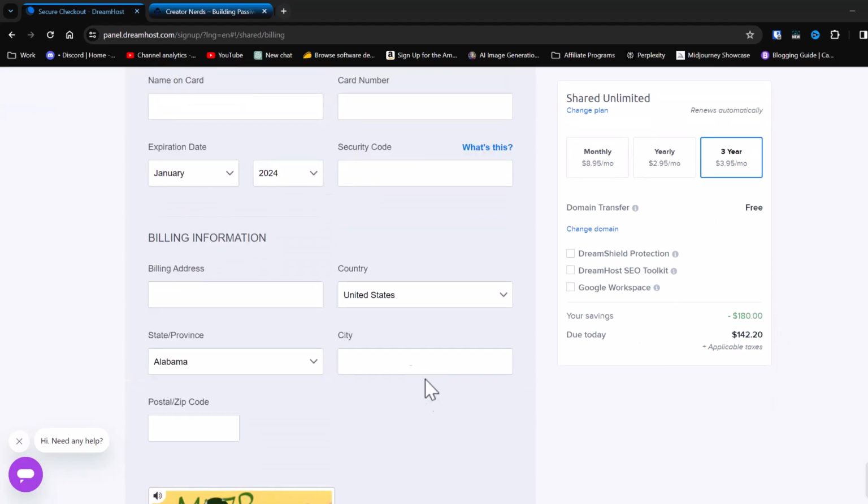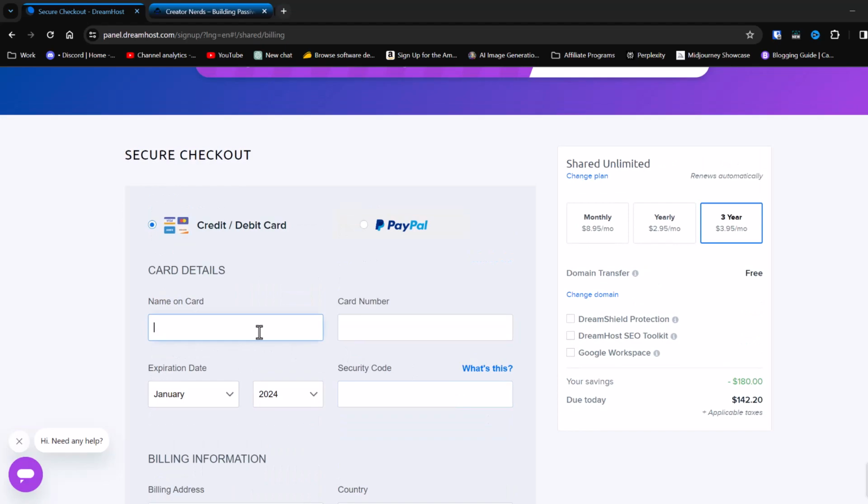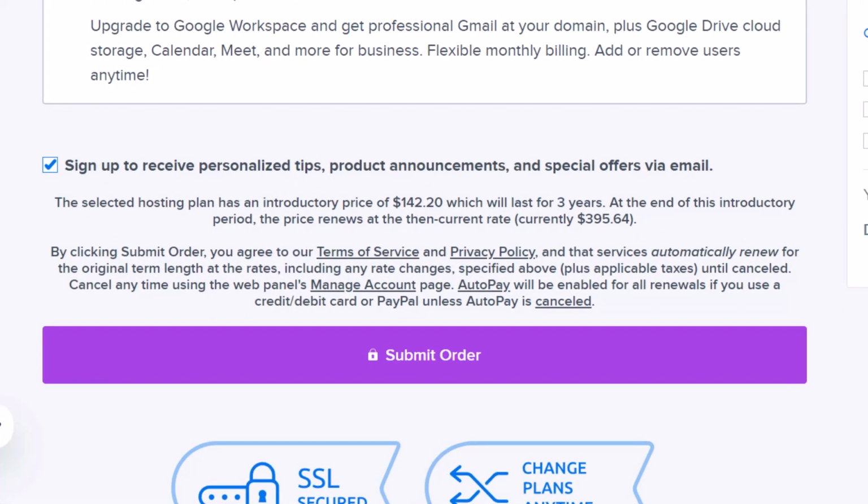I am going to go ahead and get my credit card stuff set up, and I will be back with you in a moment. Okay, so I am getting ready to submit the order, and of course it says the selected hosting plan has an introductory price of $142.20, which will last for 3 years. At the end of this introductory price, the price renews at the then current rate. Currently $395.64, which means in 3 years it will probably go up, which is fine. And it does renew automatically. So however you sign up with this, it will automatically renew.